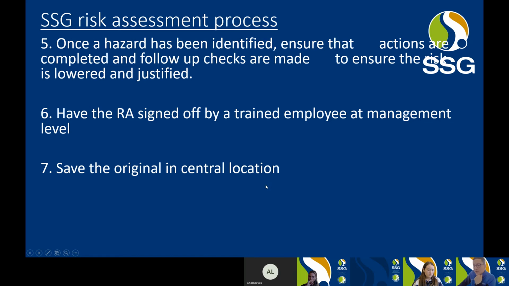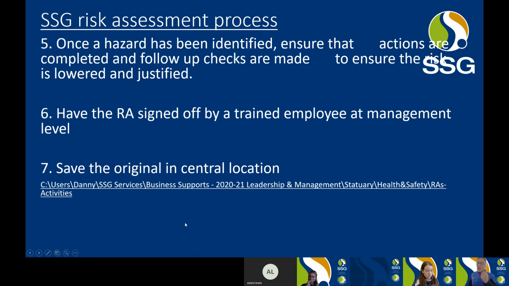Save the original in a central location. There have been different locations for activities, for training, and for office and central office spaces. What I've now done, and this is in the process, hence why you will all have received hopefully emails around accessing networks, is create a central space inside the leadership and management area. It's called statutory, and in there is health and safety, and that's where you can save all of your risk assessments.